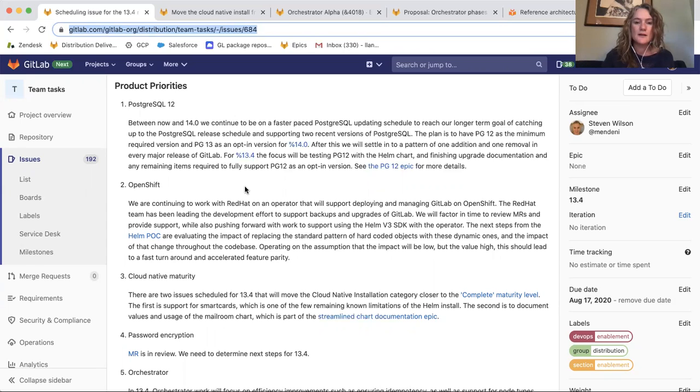After that, we'll be taking a break from Postgres work for a couple of milestones until 13.6, which is the release in which we will default to Postgres 12. And just as a reminder, Postgres 11 will continue to be supported until GitLab 14.0. After that, 12 will become the minimum required version.